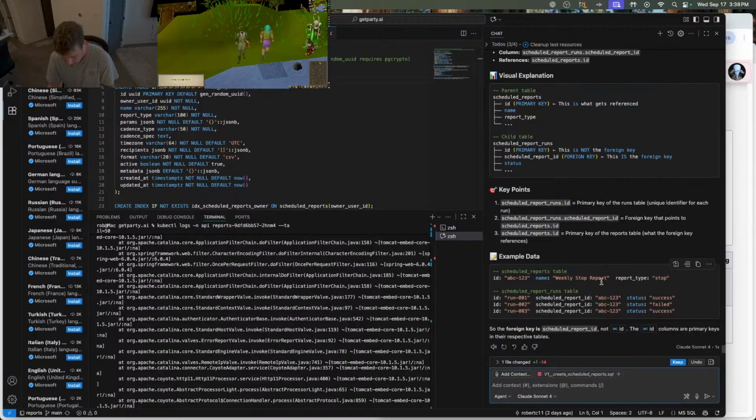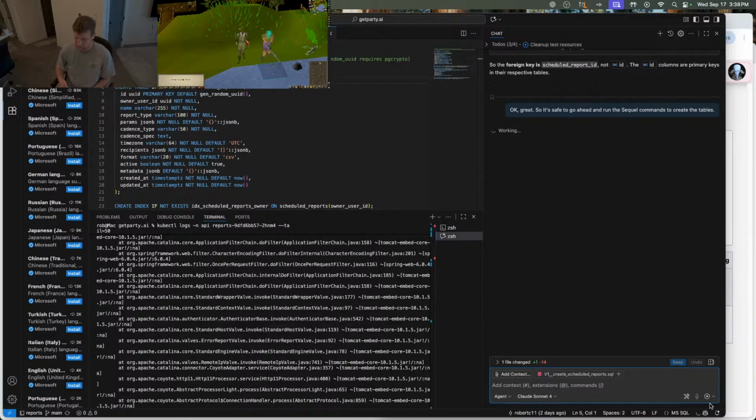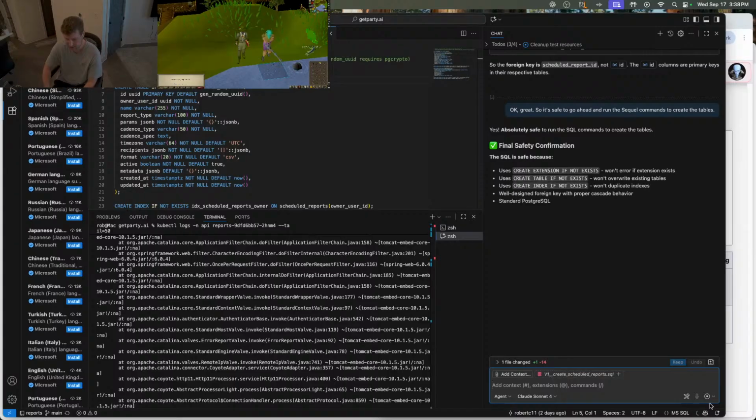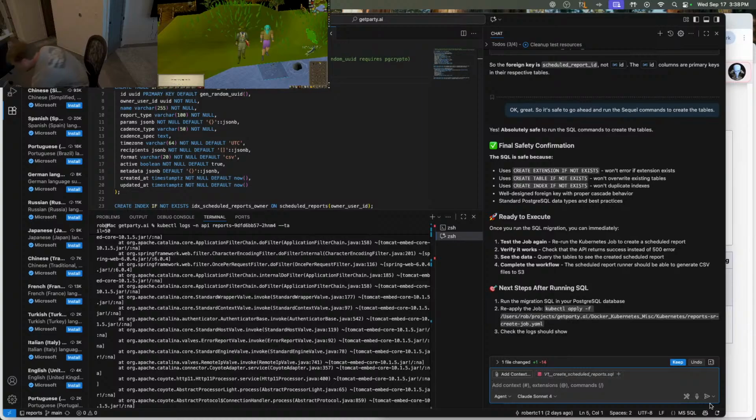So I'm going to say, okay, great. So it's safe to go ahead and run the SQL commands to create the tables. And I'm going to actually give it my ERD one last time here. Let me see if I can get that. I have it on a different computer.